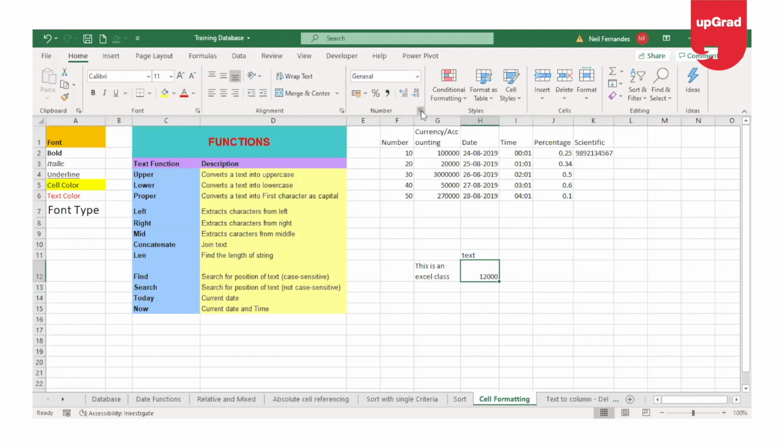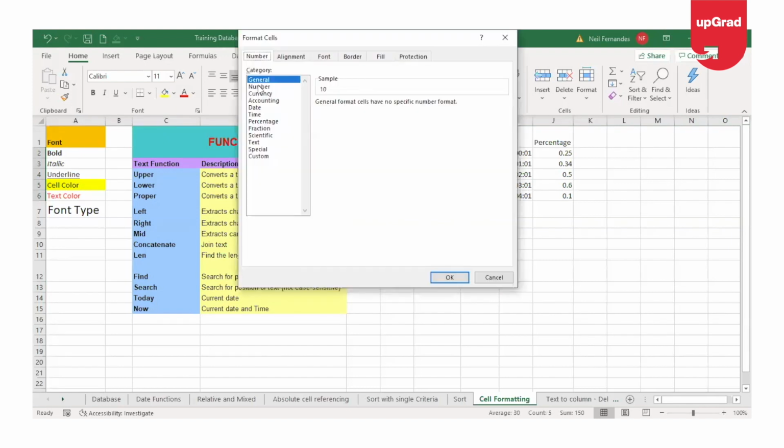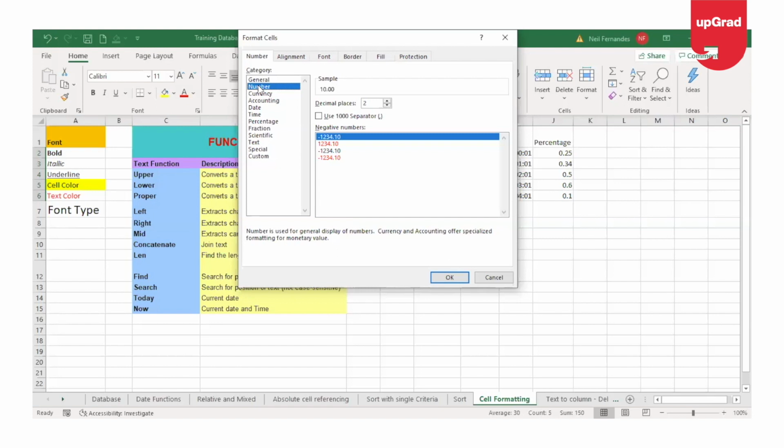Moving to the next format, which is the number format. Let's say if I want to convert a particular data into the number format, I can select that particular cell which I want to convert into a number format. After selection, I will click on this box again and go to the number category.